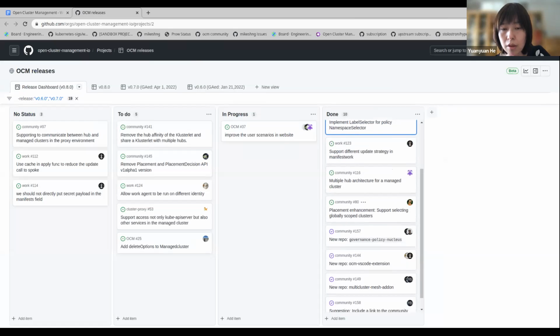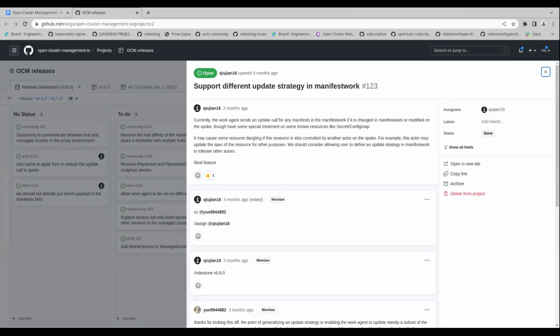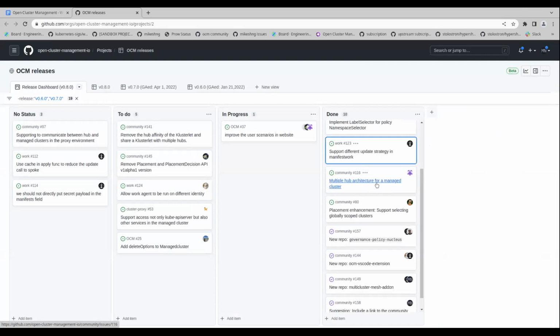Yeah, so for 123, it's an enhancement on the work, where we introduced a new field called update strategy in the manifest work. So you can now specify the update strategy. Like you can use server-side apply for the manifest work, or you can use create only. Server-side apply means that when the manifest in the work is applied on the managed cluster, you don't use the update call, but use a patch call with server-side apply. It can help to resolve conflicts when you have multiple manifest works specifying the same resources. And create only just means that we will just create but not update the resource. So this is being merged in the work repo.